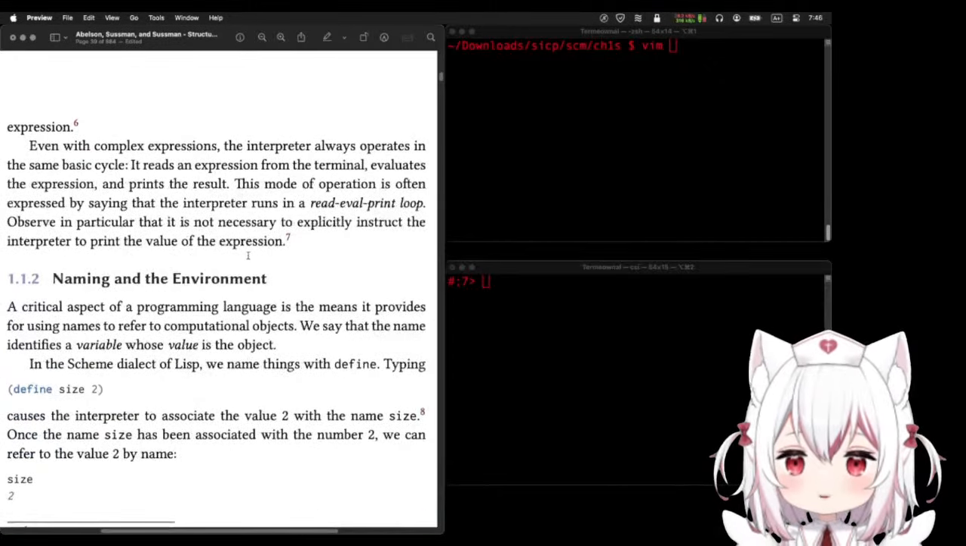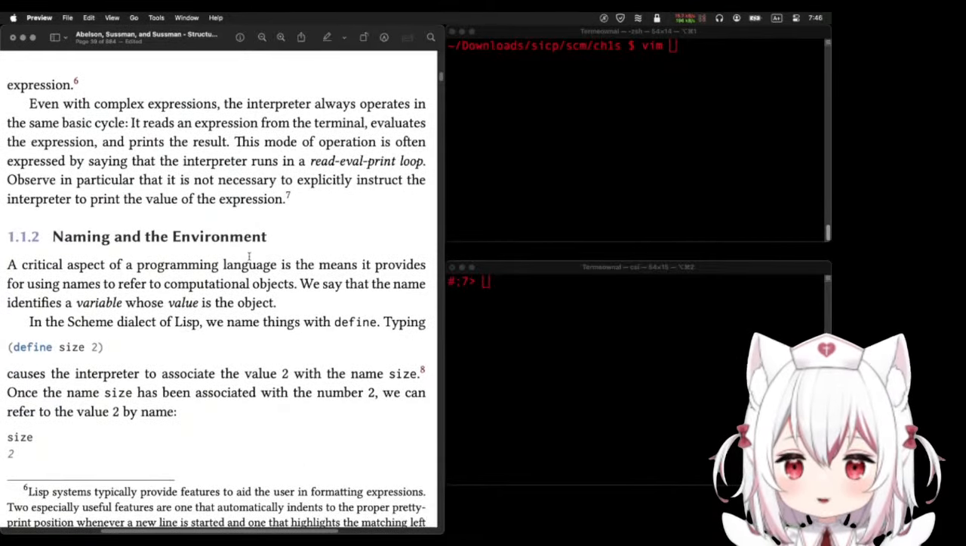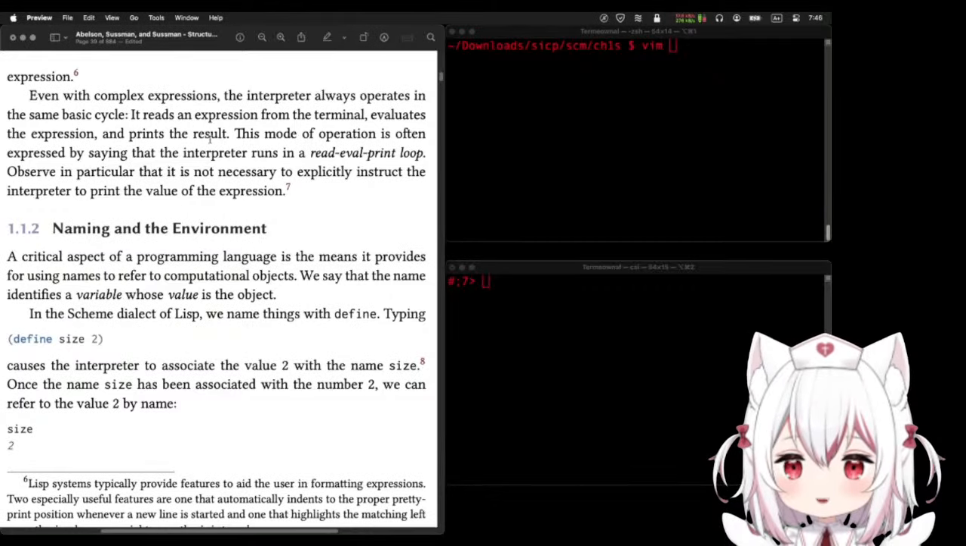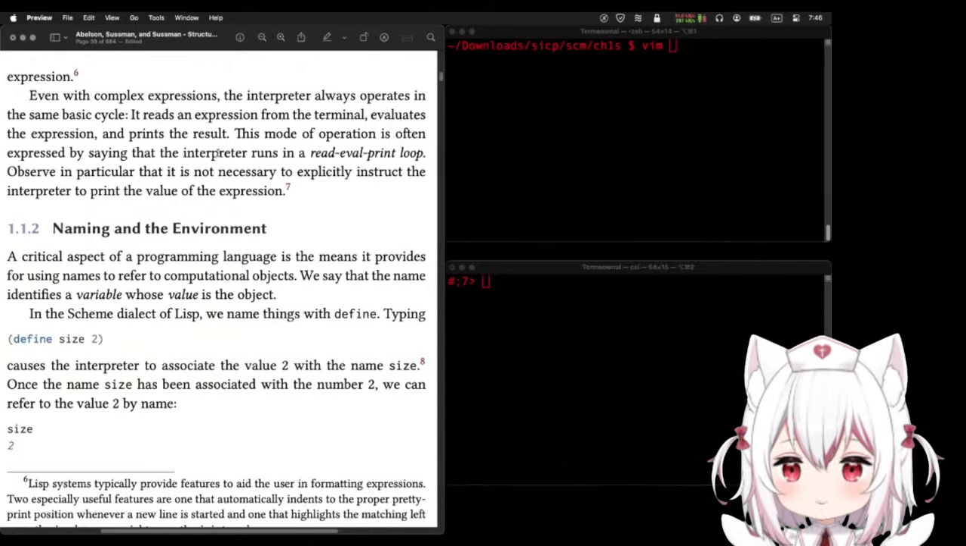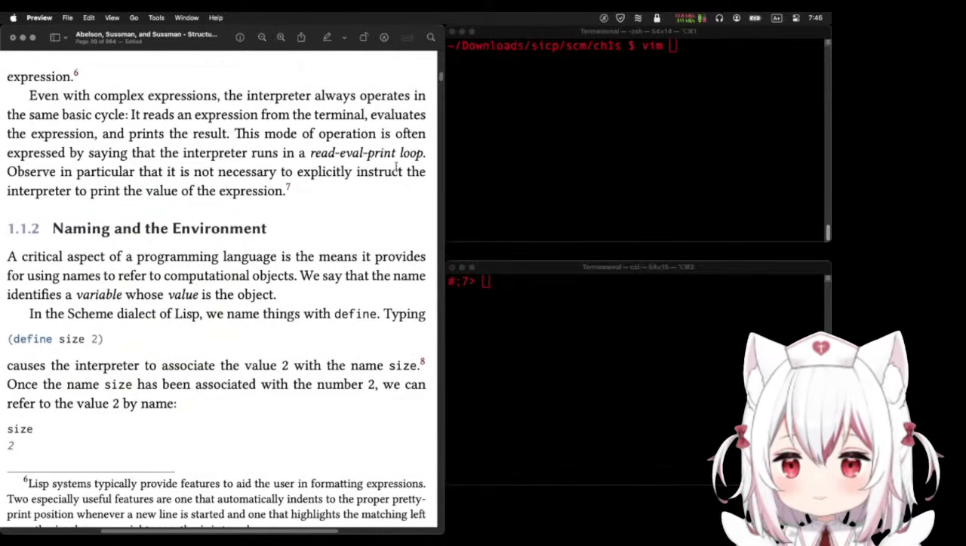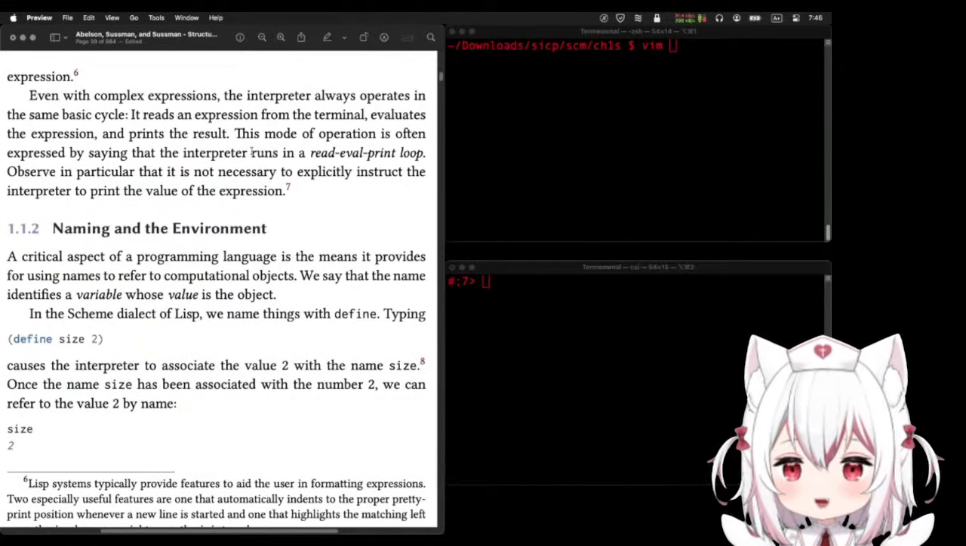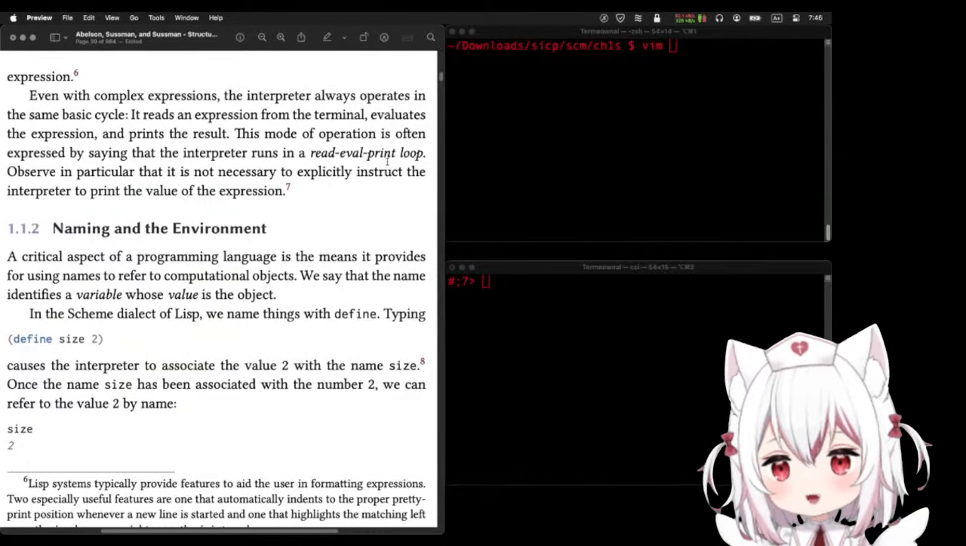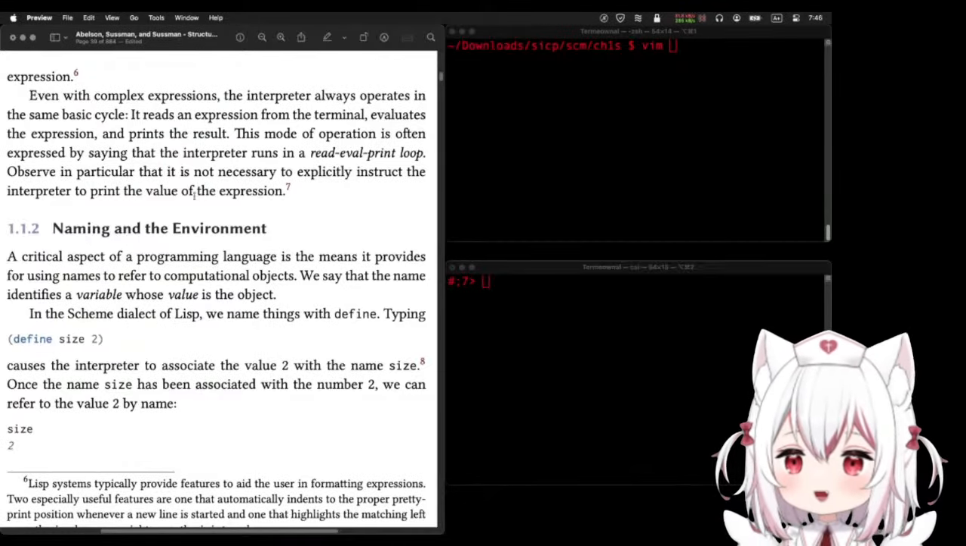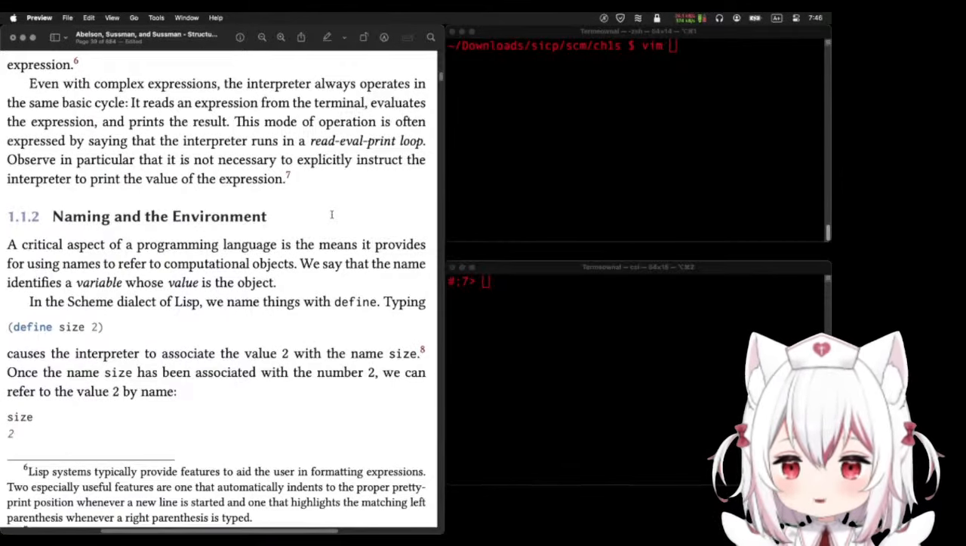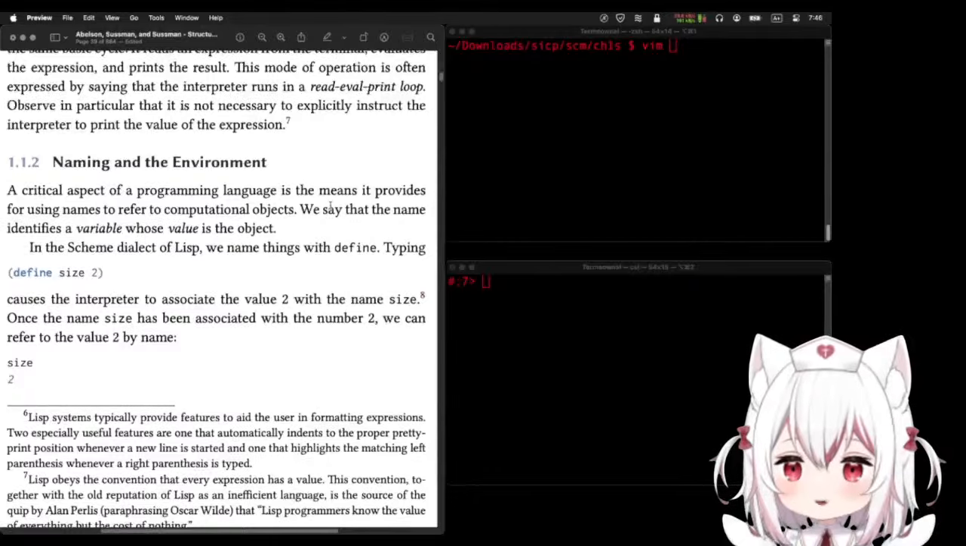Even with complex expressions, the interpreter always operates in the same basic cycle. It reads an expression from the terminal, evaluates the expression, and prints the result. This mode of operation is often expressed by saying the interpreter runs in a read, eval, print loop. Okay, we talked about that. Observe, in particular, that it's not necessary to explicitly instruct the interpreter to print the value.